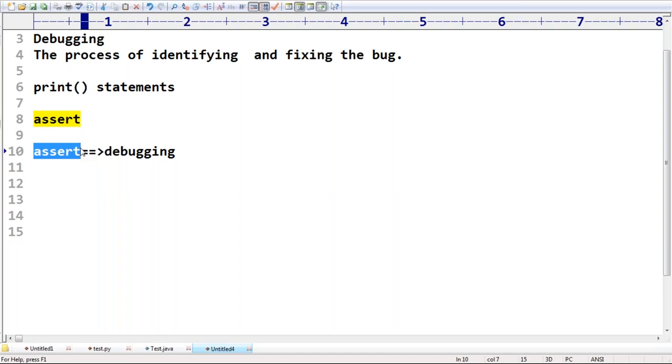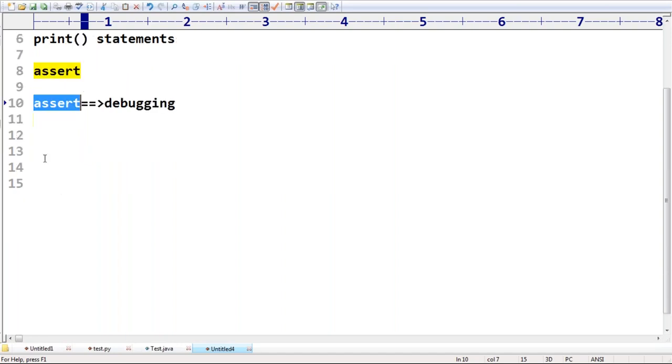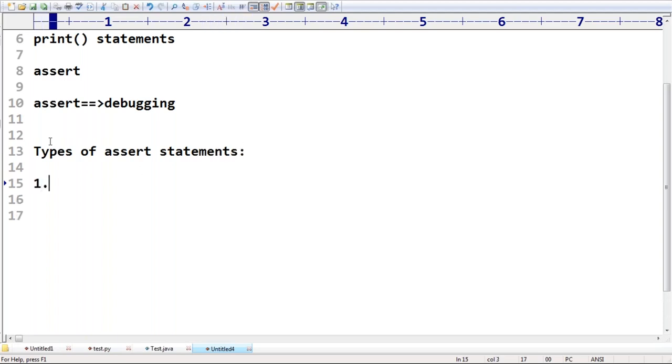Remember that. Next, there are two types of assert statements. How many types of assert statements are there? Two types of assert statements are there. The first category is the simple version. The second one is the augmented version.